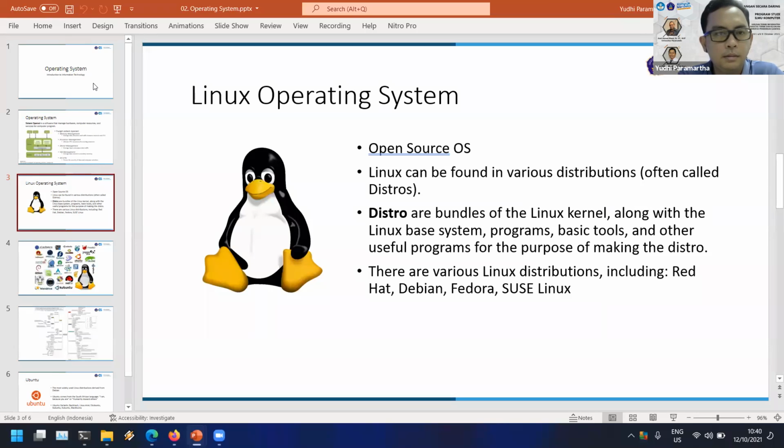Okay. I think open source is a free operating system. If we see Windows, we should buy a package of Windows to get it. But Linux is free. You don't need to pay to use it, and it's legal.